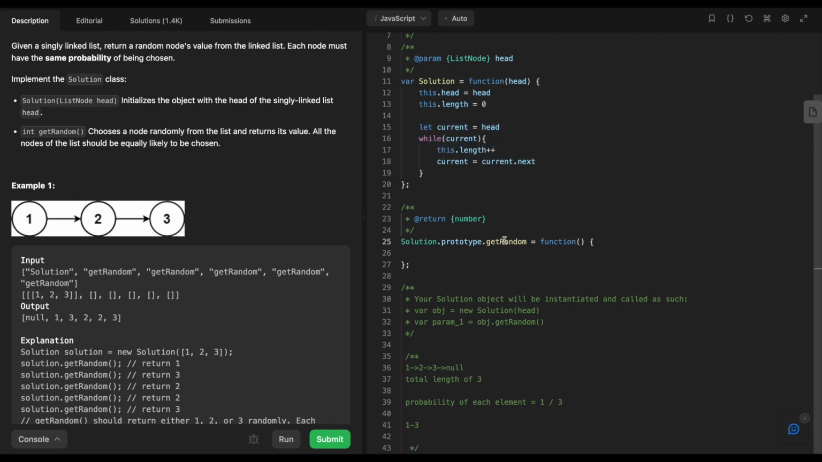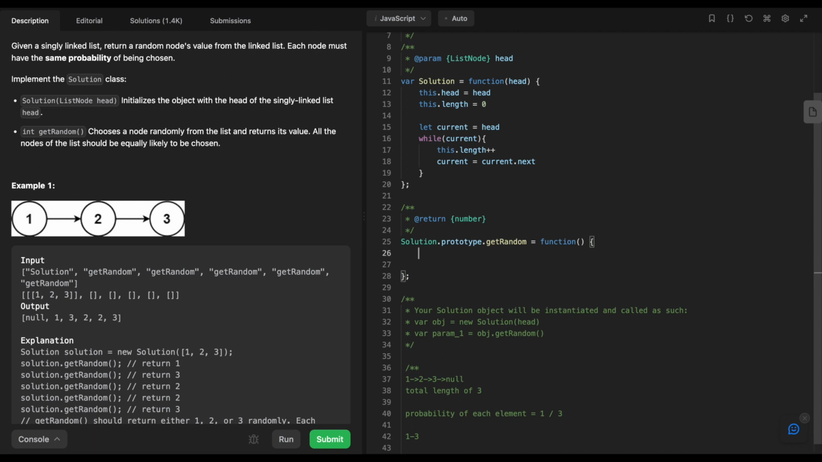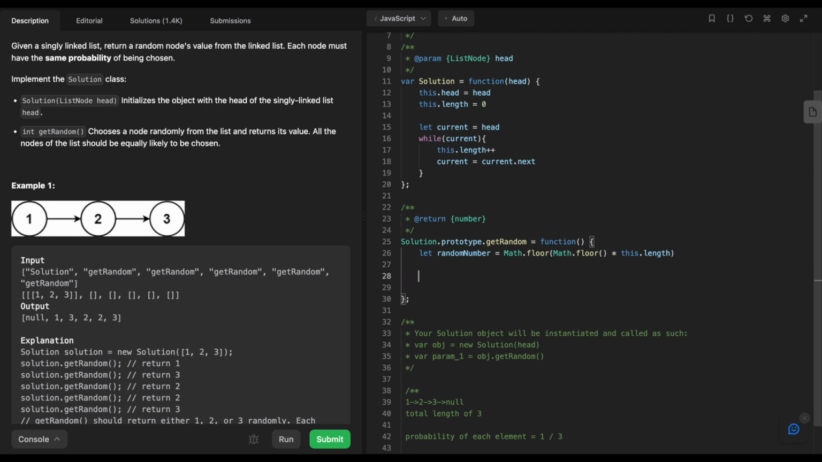So now to find the random node, what we can do is we can find a random number. Let random number equal, we can use Math.floor for that, and to get max up to this length, we can simply multiply it with our length, and then we have to take the floor of it since it returns a float number. So we do Math.floor and this. So now it will return us like 0, 1, 2, 3.